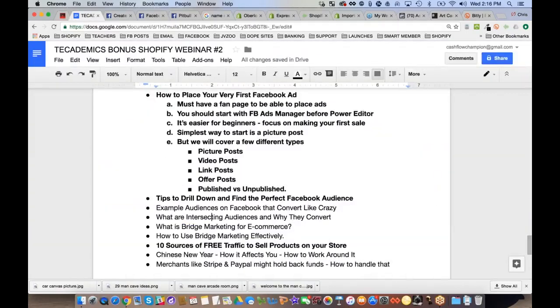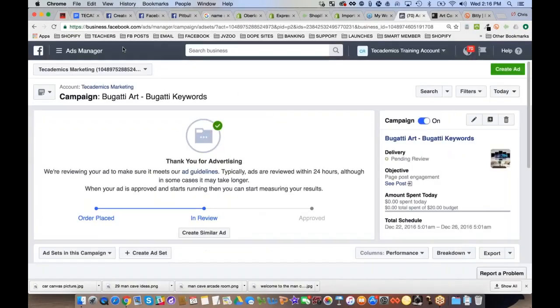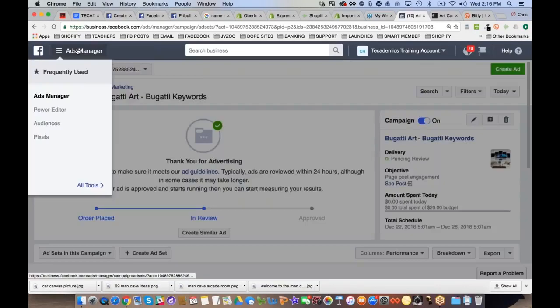So now we've had a little bit of fun with ads. I want to take you to a new section, and I want to show you inside of Ads Manager.